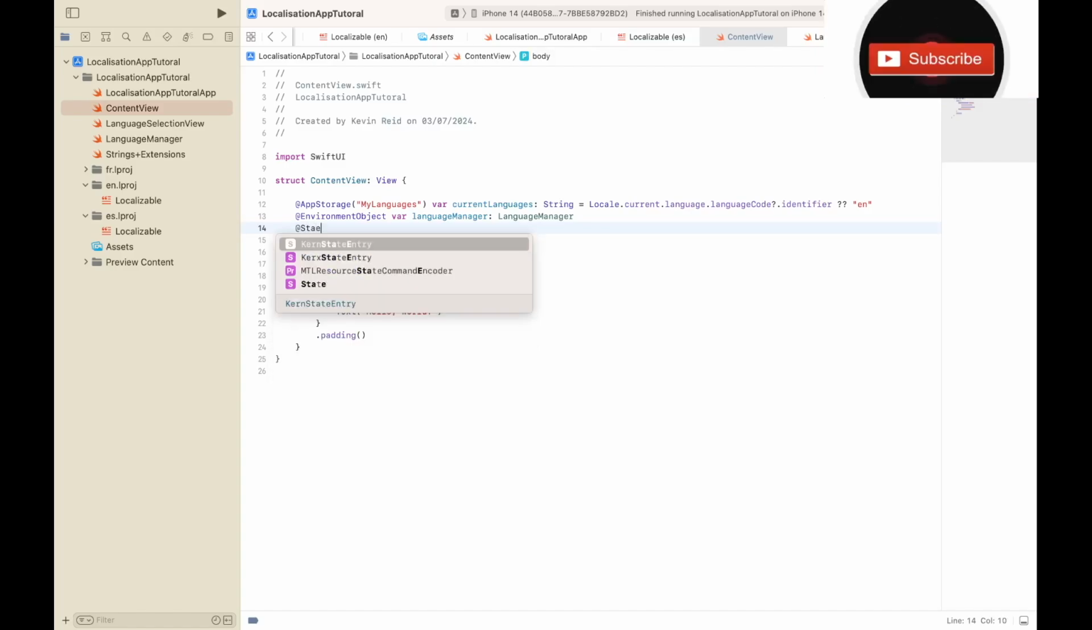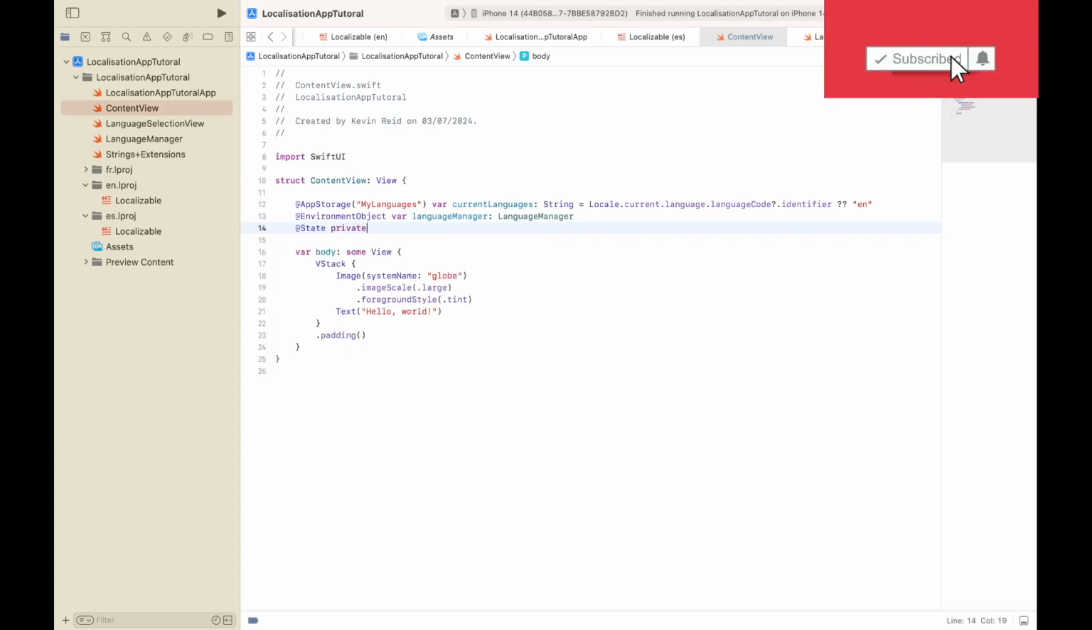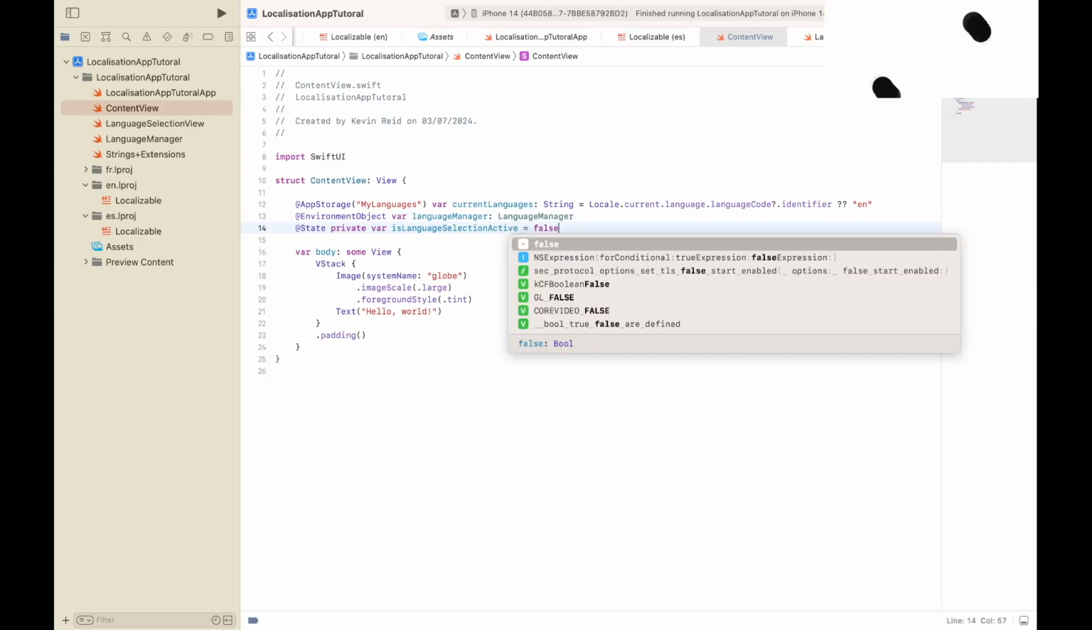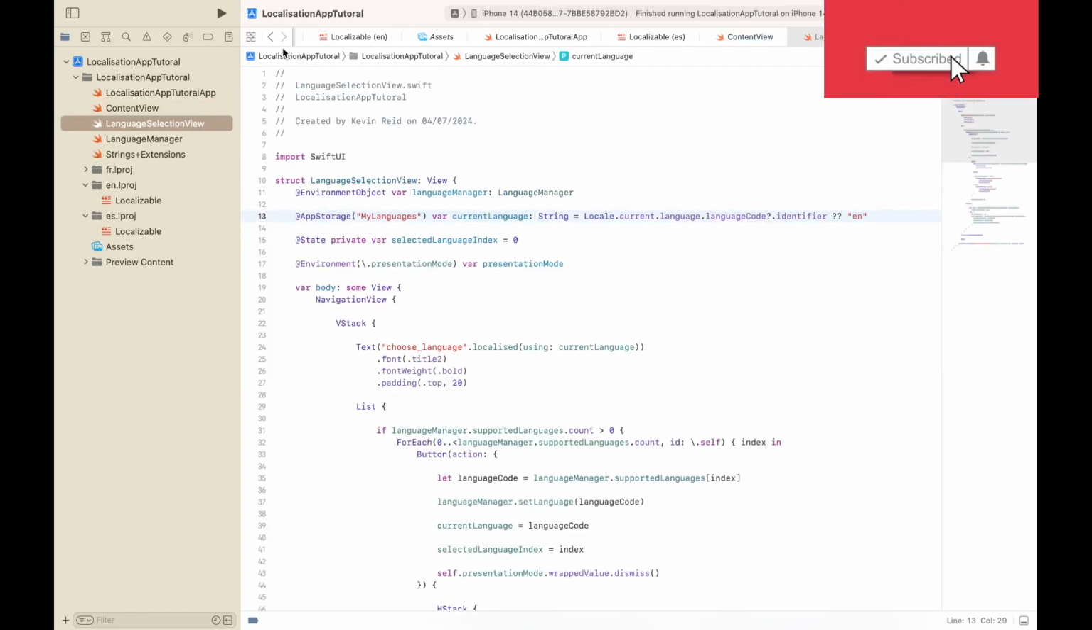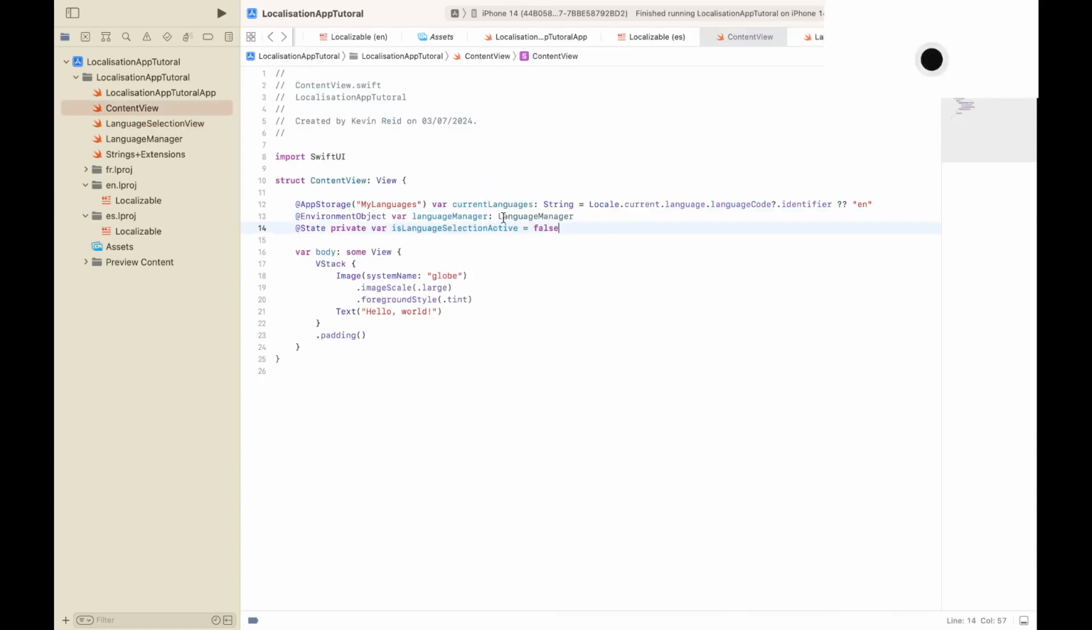@State private var isLanguageSelectionActive = false. So when isLanguageSelectionActive is true, that will enable our language selection view, which is this one here, to be displayable on the screens. So it will navigate to that view when isLanguageSelectionActive is true.